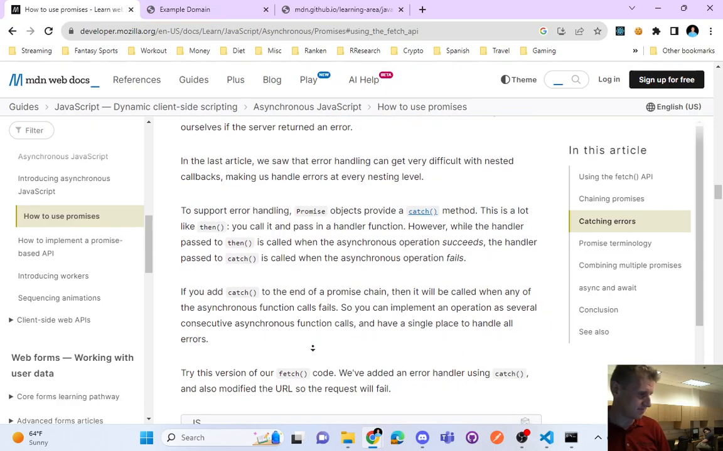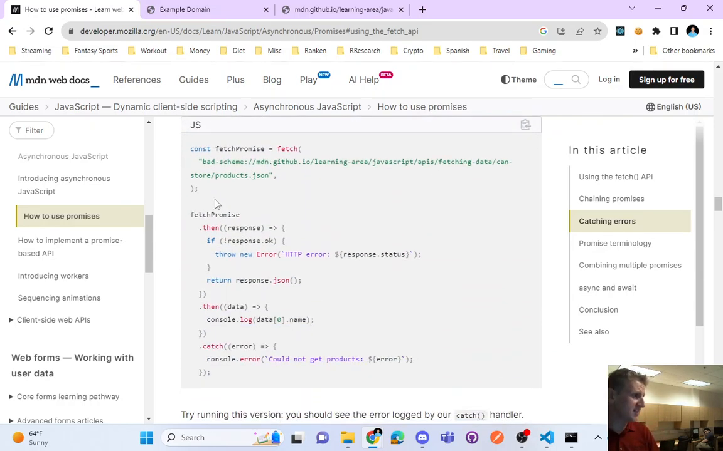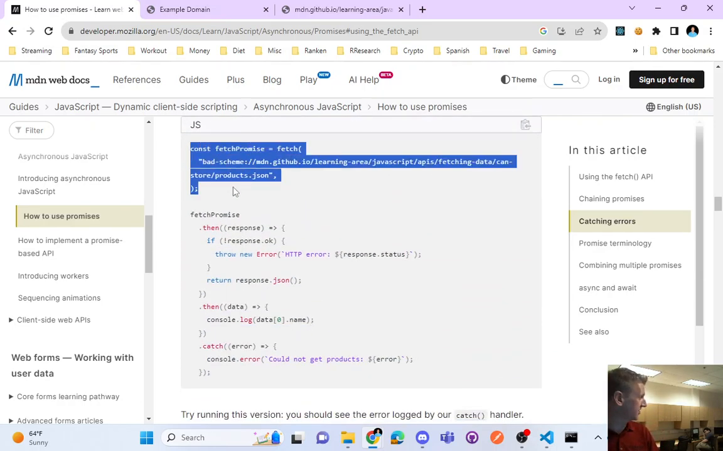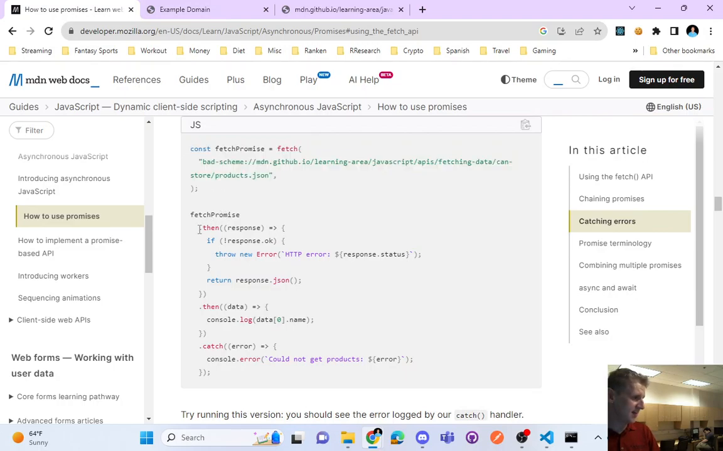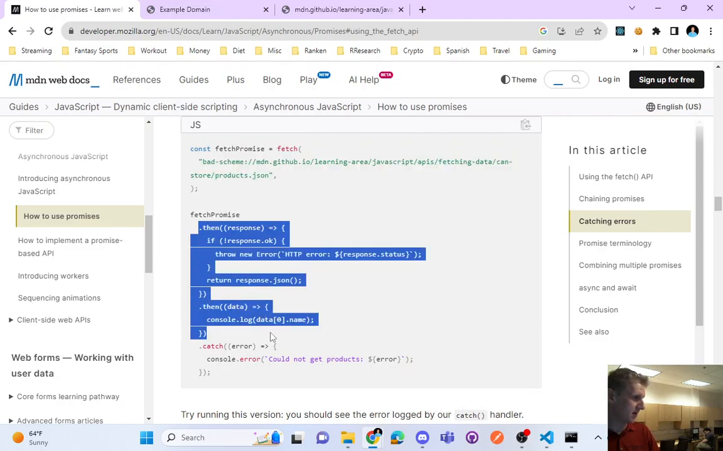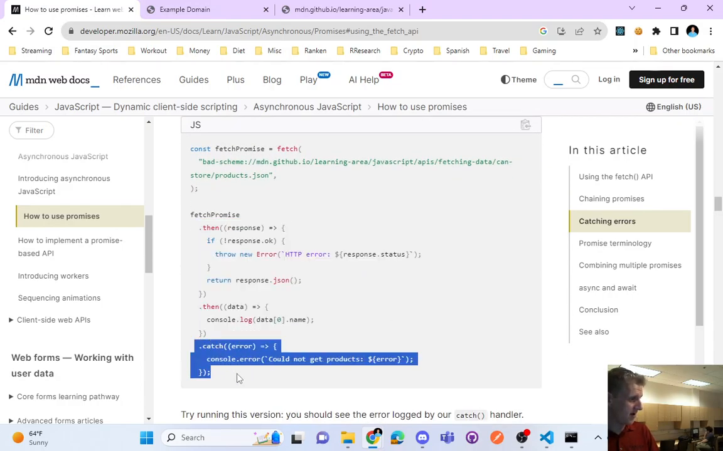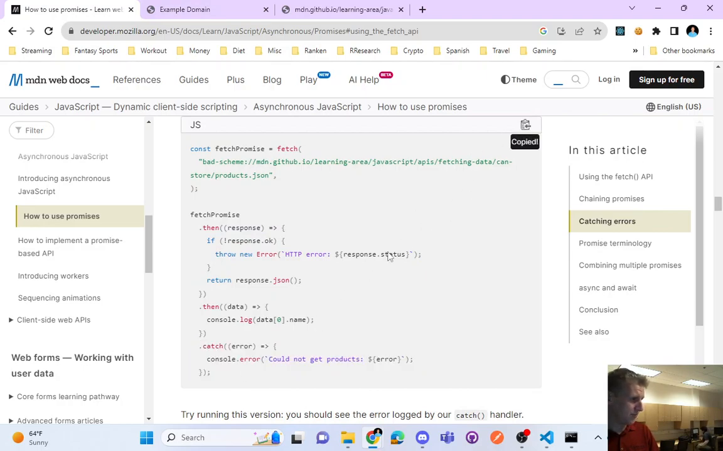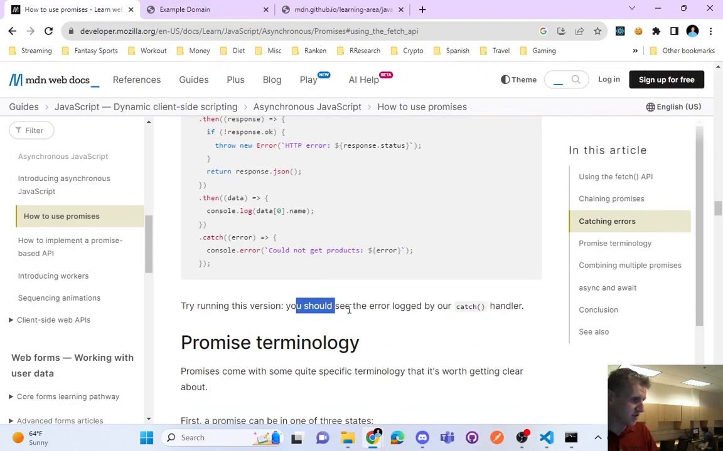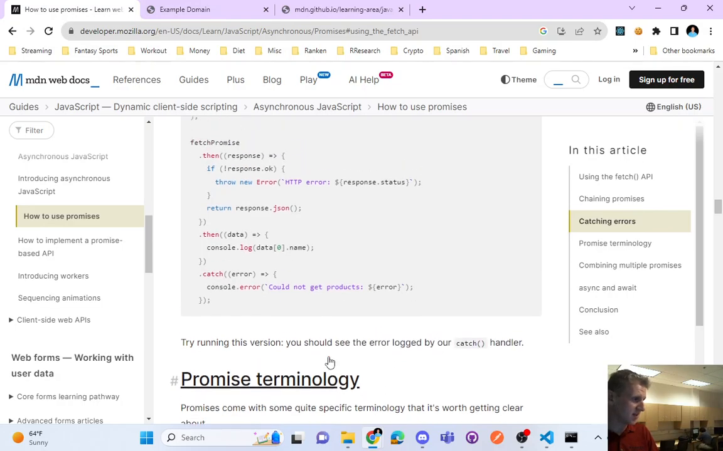all the errors. So you can see here, here's our promise object. Here's a successful block of response. And here, they are catching errors. Now here we're manually throwing an error and we would catch it right here. And if we try running this version, you should see the error logged.